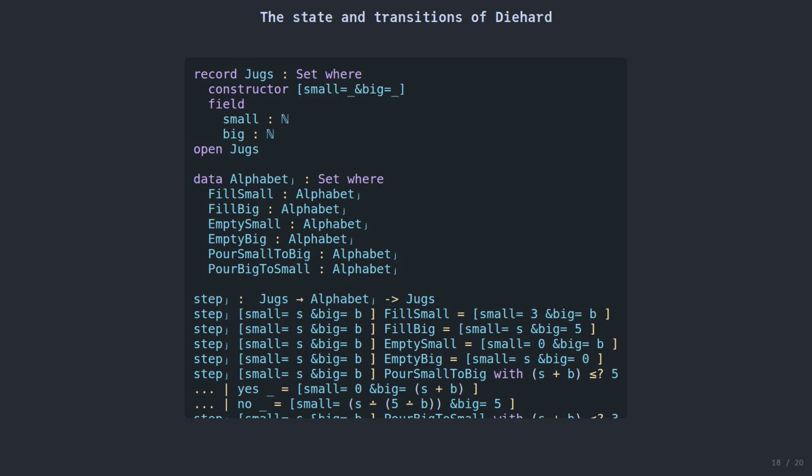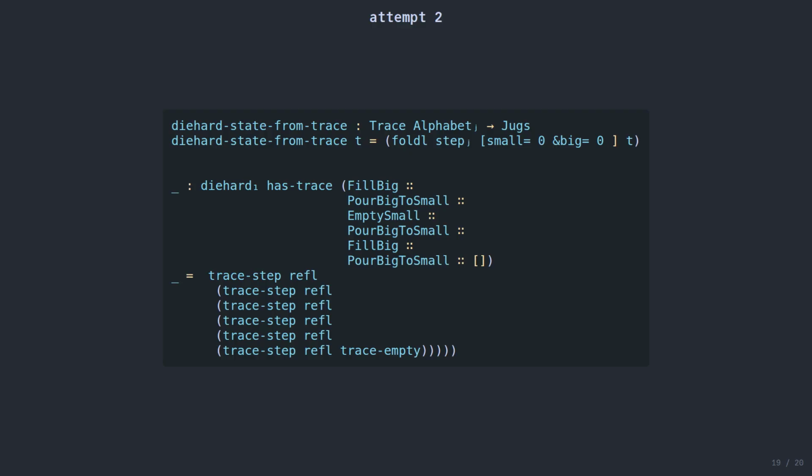Fill small and fill big fill the respective jugs. Empty small and empty big clear the jugs. The pour actions transfer water from one jug to the other. If the combined amount fits, the receiving jug is filled and the other becomes empty. If it does not fit, the receiving jug becomes full and the remainder stays in the other jug.